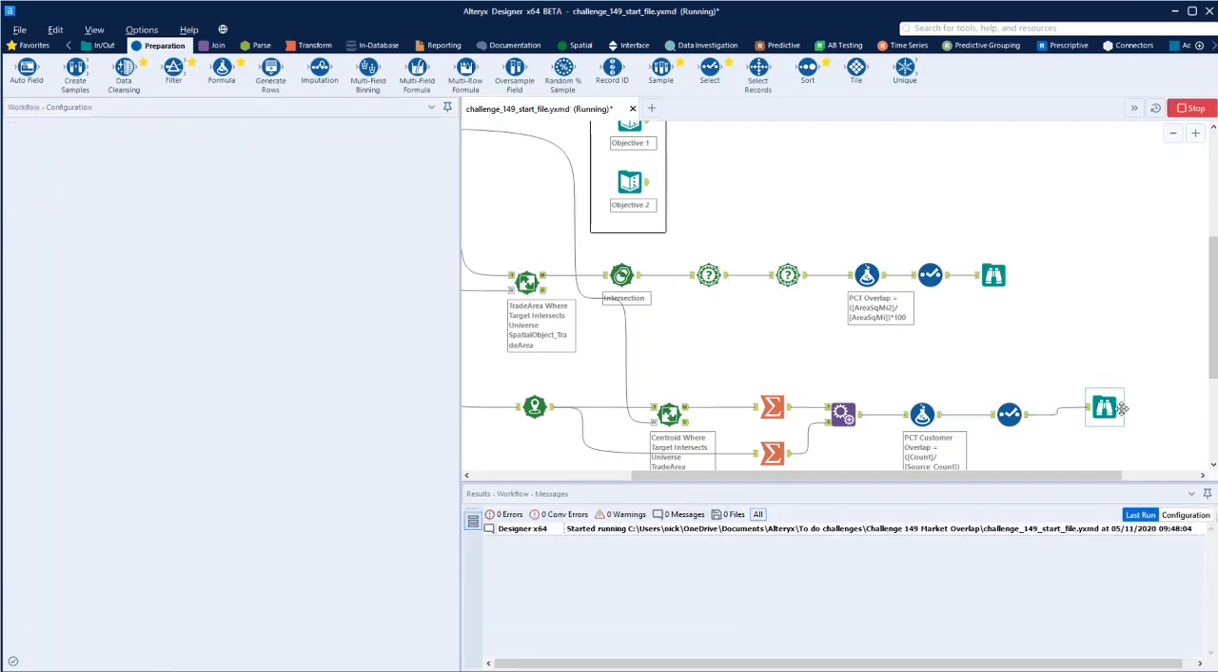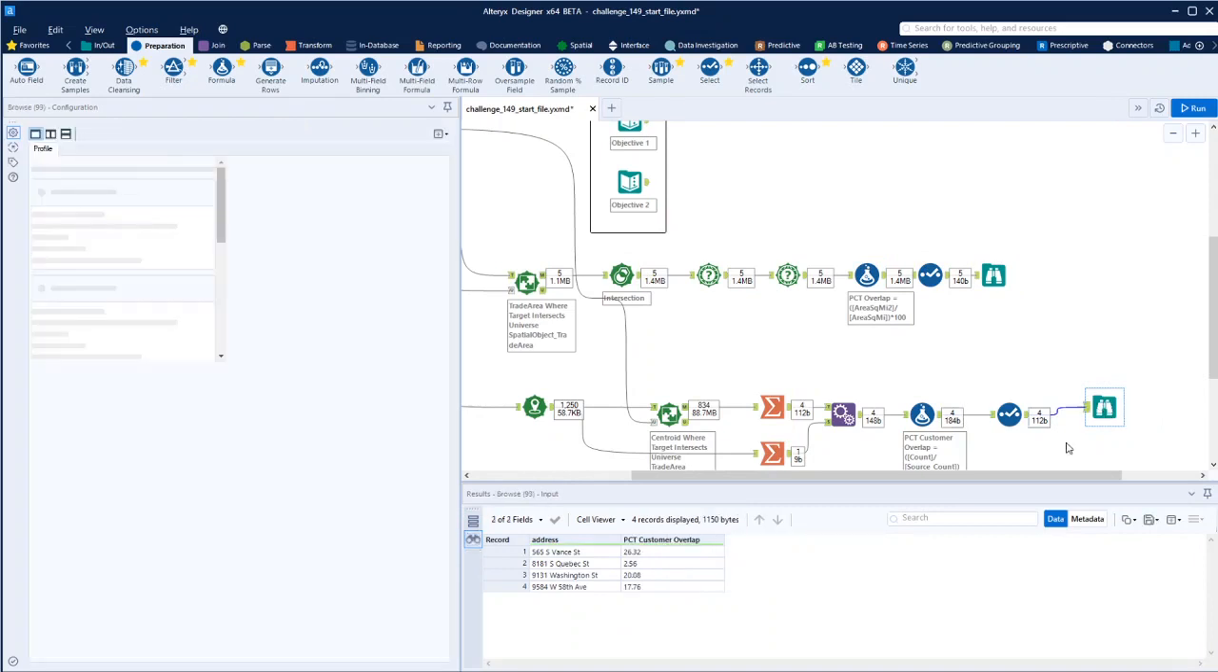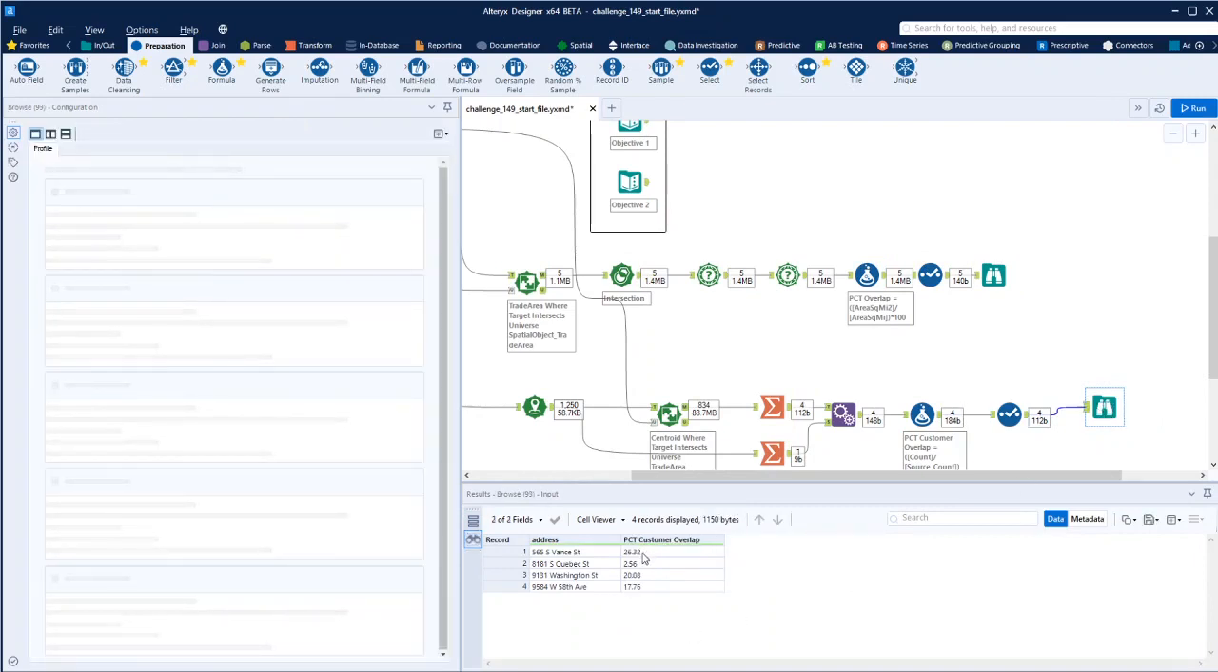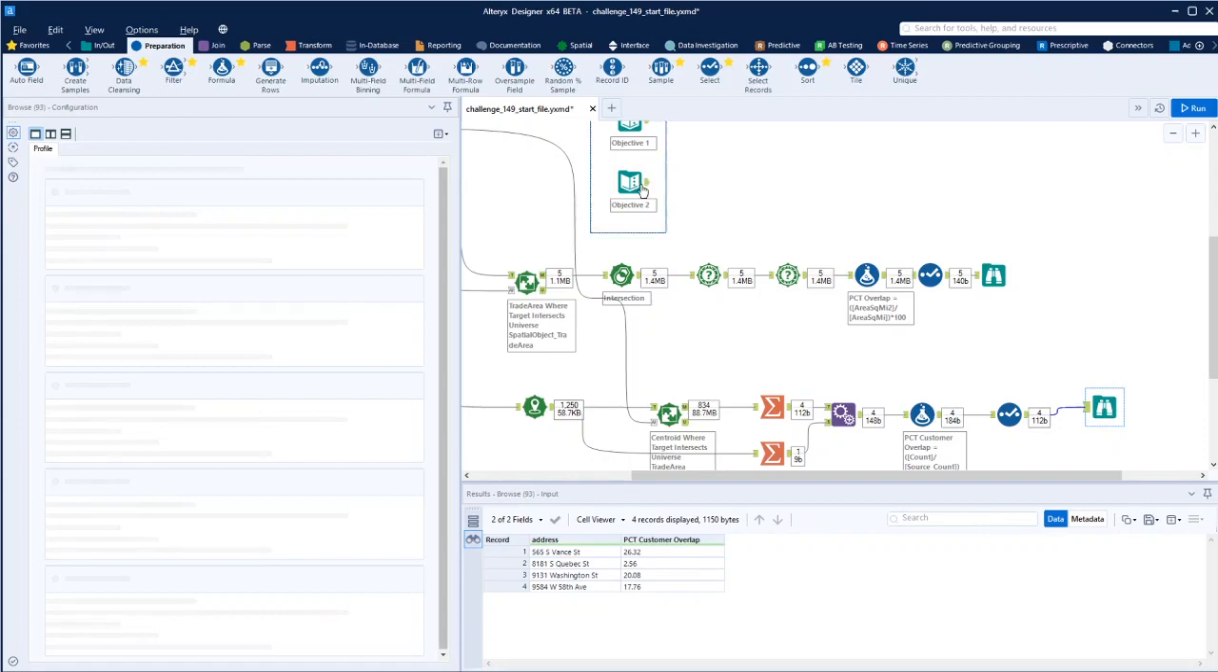Hopefully we should have, so 2632.256, 2632.256. There you go. Nice match there.